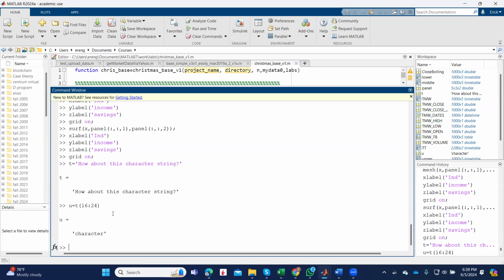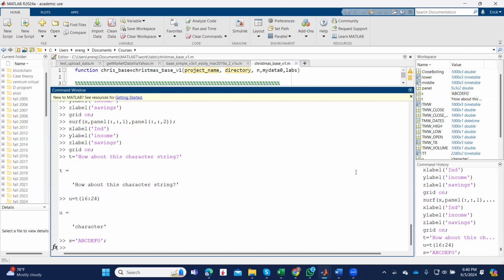Now, what is interesting, guys, is that in MATLAB, have you heard about the ASCII code? The ASCII code is simply numbers that go between 0 and 255, and every character that we use has a number. For example, let's define S equals A, B, C, D, E, F, G. This is my S, and I want the ASCII code of this. So how do we transform text into ASCII code numbers?